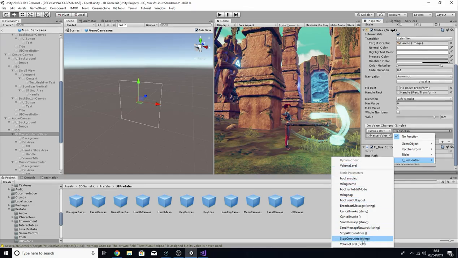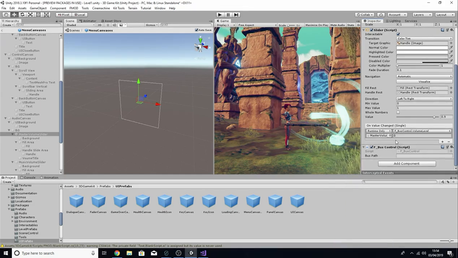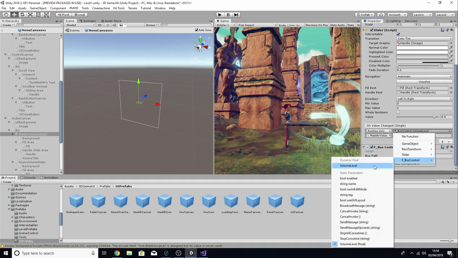Now if we select the one under static parameters, we get a final option to enter the value we would like to set our float variable, which is inside of our function, whenever this slider changes value. Now instead, we want the float variable in our function to match whatever value the slider is at when it changes. So let's go back and select our function under dynamic float.